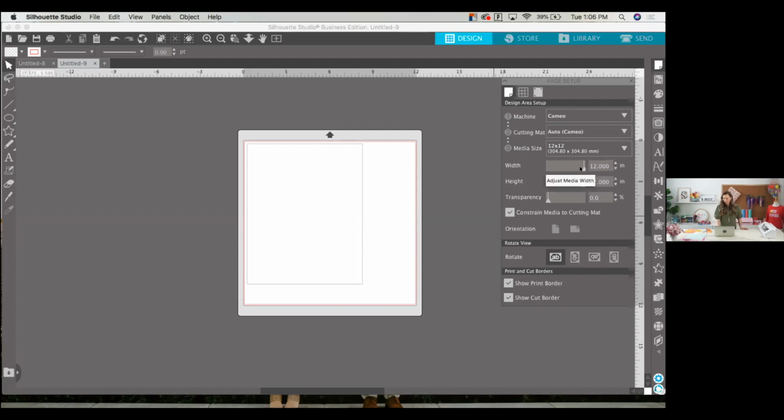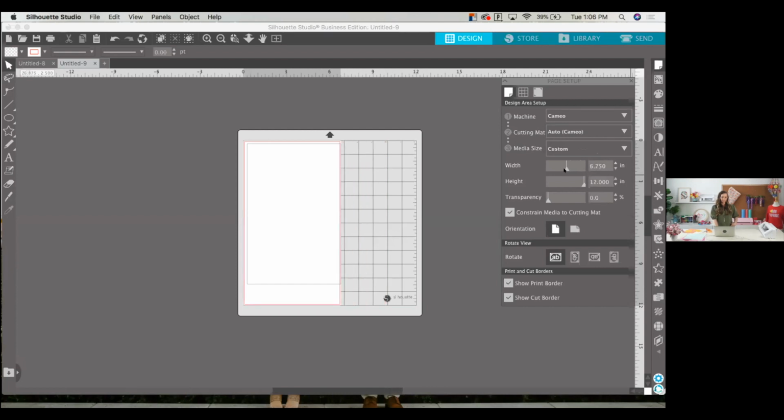One thing that I love about this feature, though, specifically about the media size, is that you can change this so you're not guessing and checking on where it's going to cut. So if my piece of paper is only 6.75 inches long, and I've measured it and I know that, I know to not necessarily put my shape over here because I know that that's not going to cut on the mat.